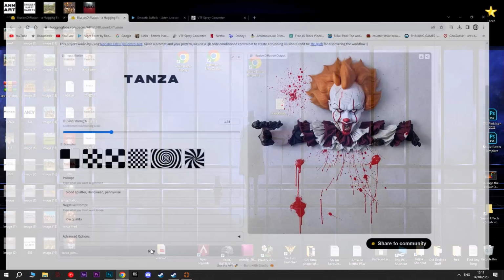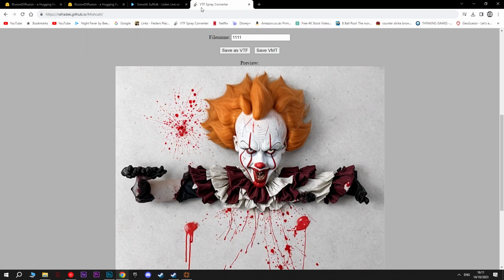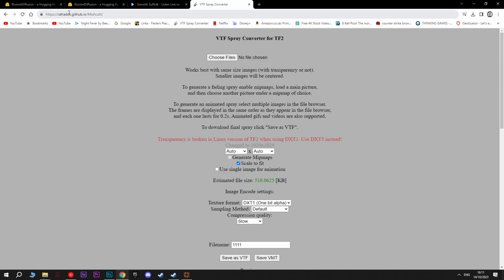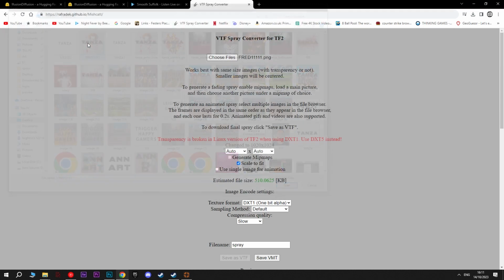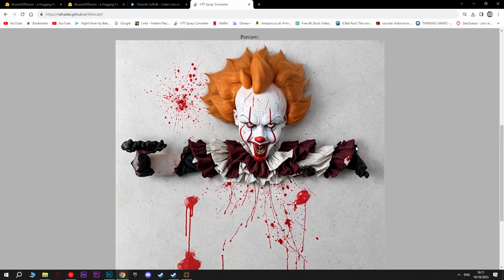Wonderful. Once you've got it saved to your desktop, you want to go to this VTF Spray Converter website. If you just type in VTF Spray Converter or this website address up the top here, I'm sure you'll get it. If it looks like this, you're on it. All you need to do is choose the files. I'm going to choose the picture we just made. That's the picture we just made.